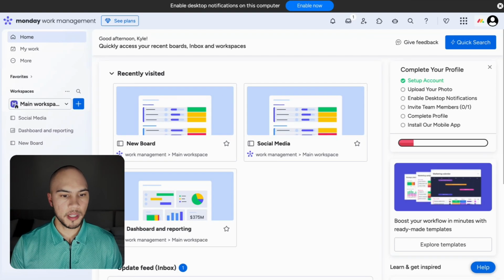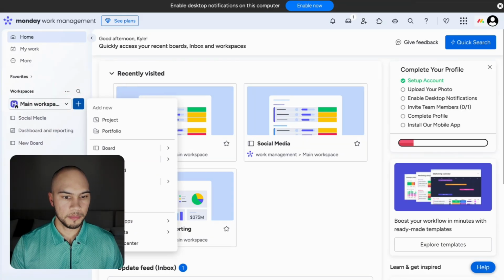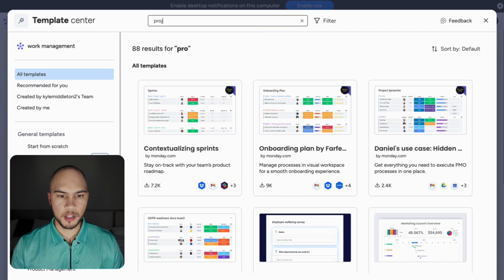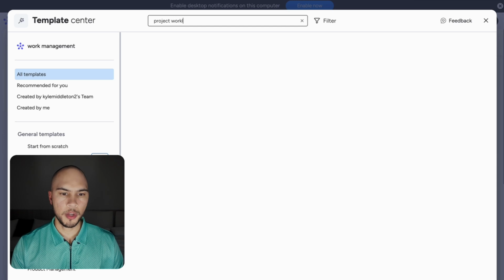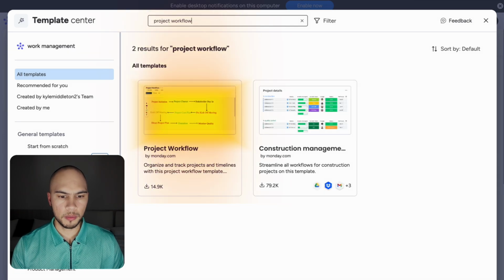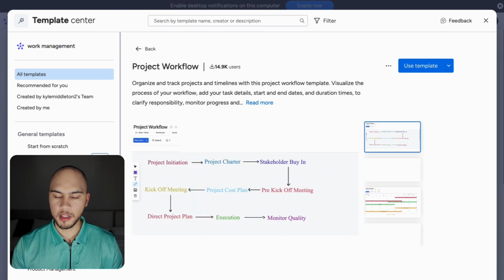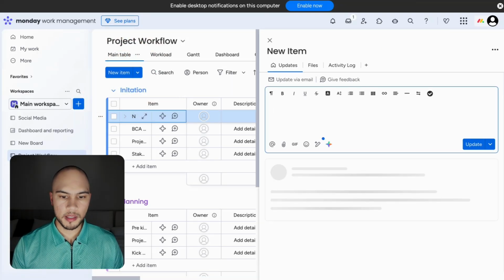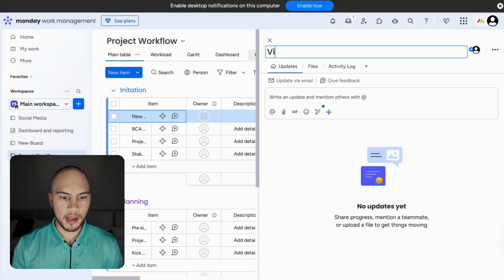Create a new board in Monday.com by clicking the blue plus button. Scroll down to board and select the arrow. Then start with template. You can then search for the template that you would like to use. So we are going to use project workflow. Then select the blue button in the right corner. Use this template. You can then edit this template to your liking and add items.